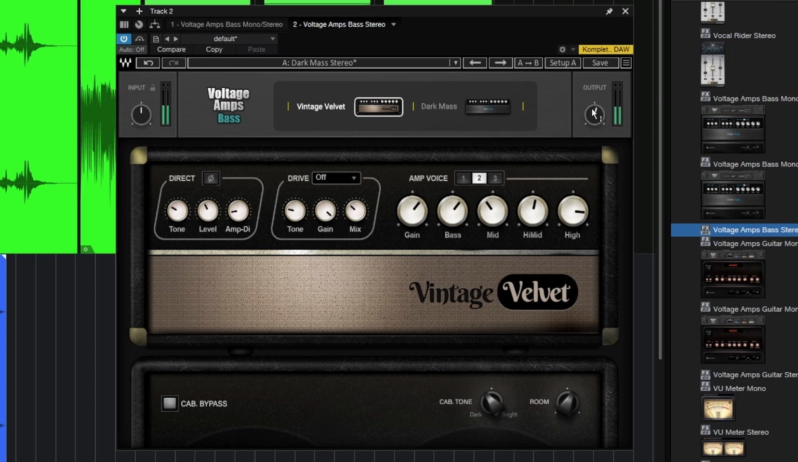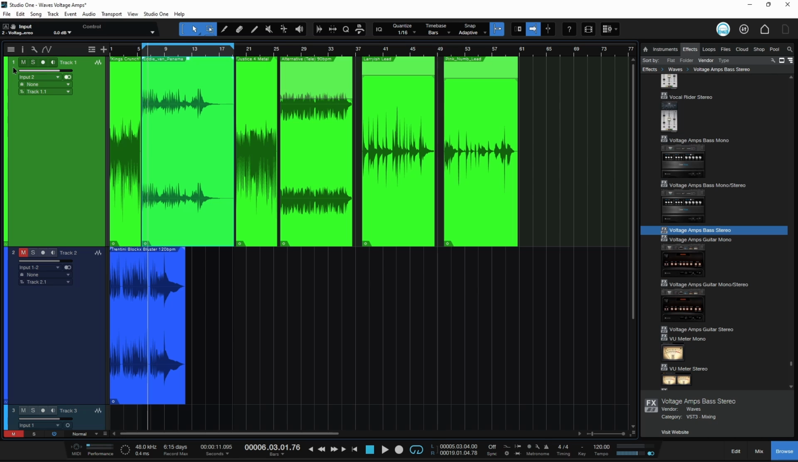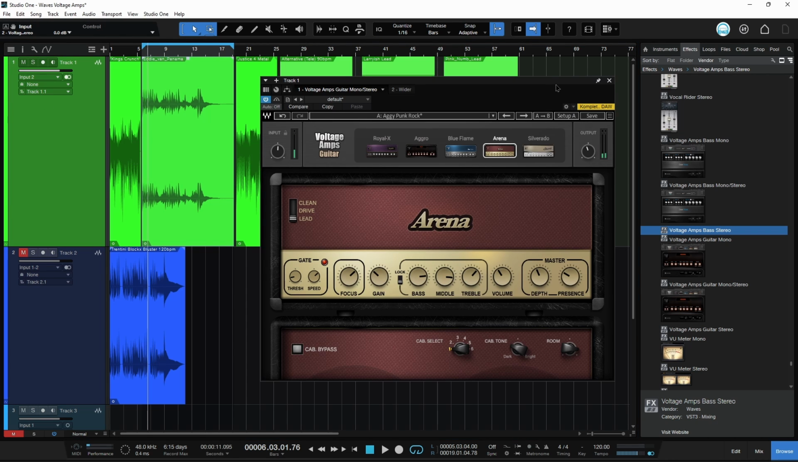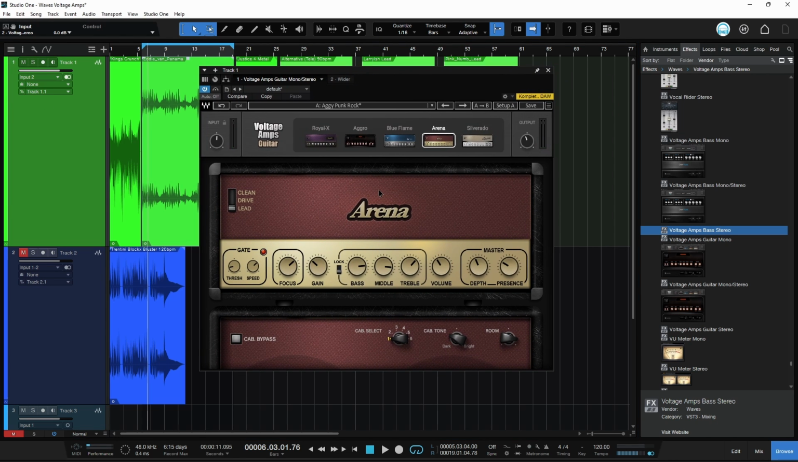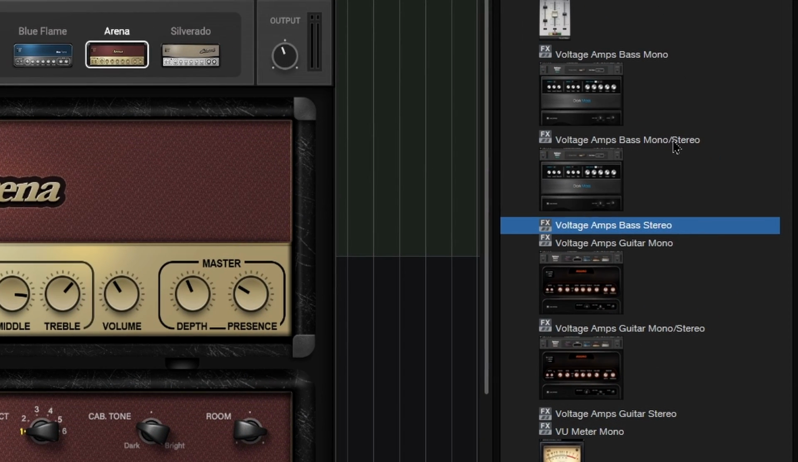All right, we'll get back to that in just a minute. Overall, both of these are very easy to use and easy to figure out. We'll go over the controls here real quick. Both the guitar and the bass suites have mono to stereo, and then straight up stereo versions. You're probably going to be using the straight up mono to mono most of the time for both of these, especially if you're double tracking.